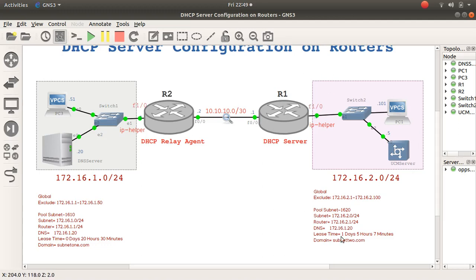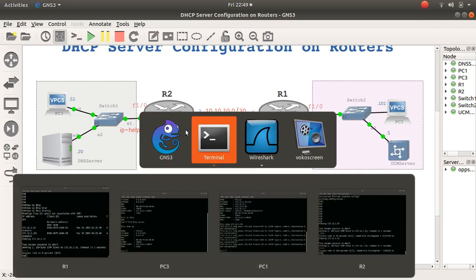This guy knows about this network here. This guy knows about that network there. So you need to tell this router to get to this network, please go via my friend here. Alright. So router 2, let's get to router 2.